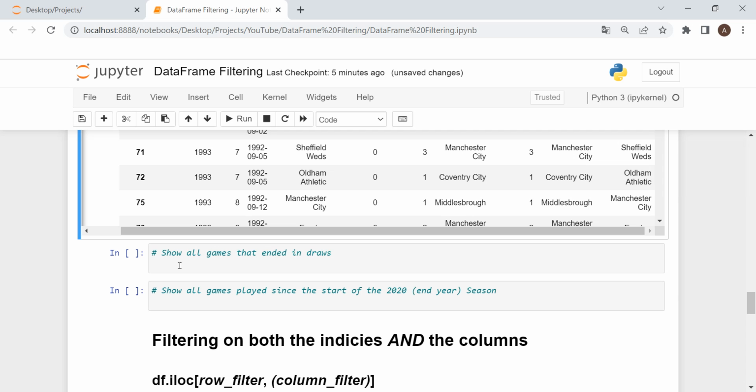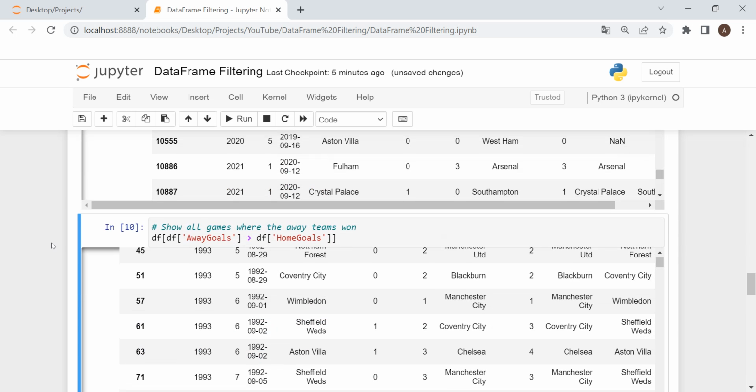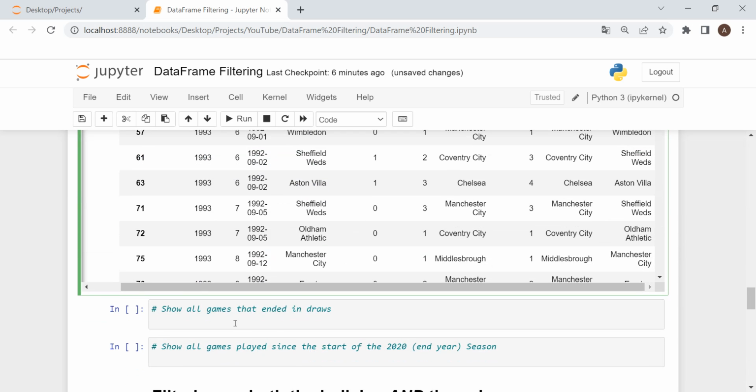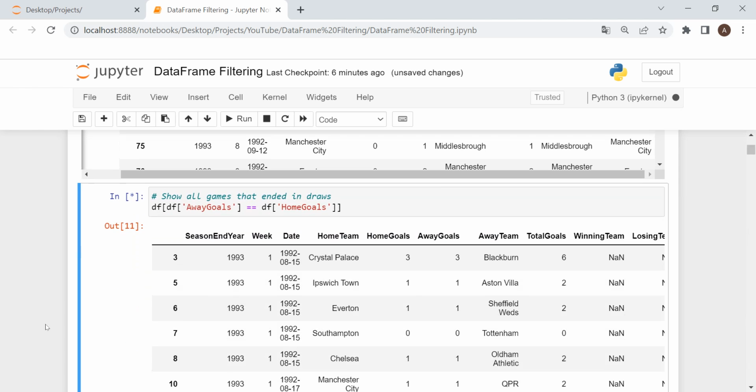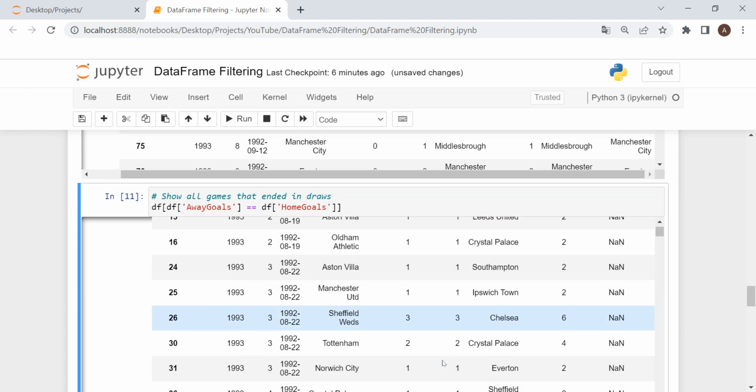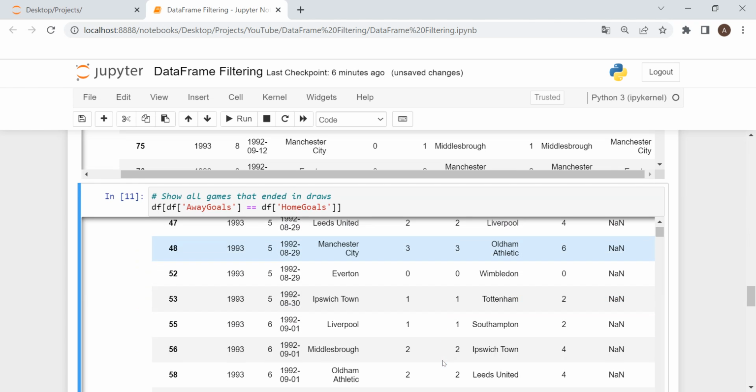Show all games that end in draws. So this will now be the exact same line of code. We're just going to change up our operators. Now we want these two values to be equal to each other. Again, in any filtering with equals, you want the double equal sign. Run that line of code. And as always, make sure that our output matches what we want here, which it looks like it does.